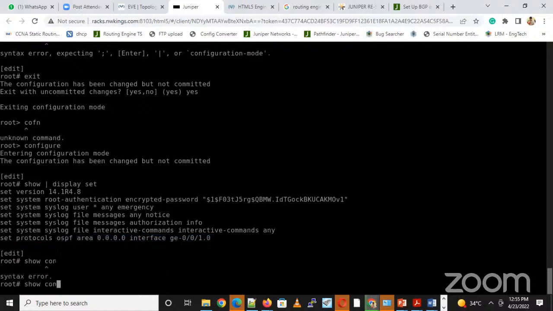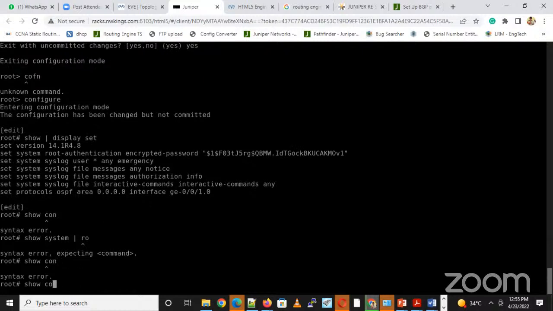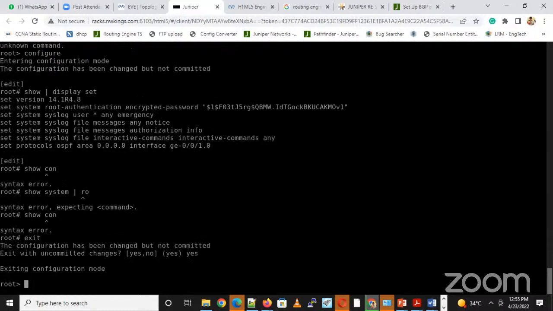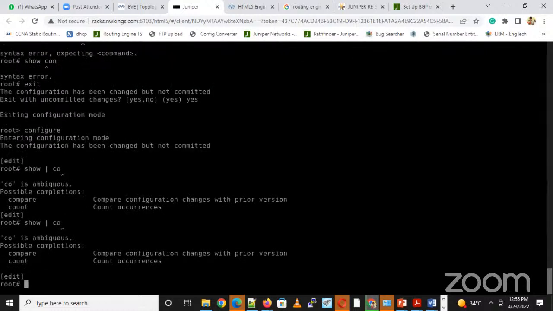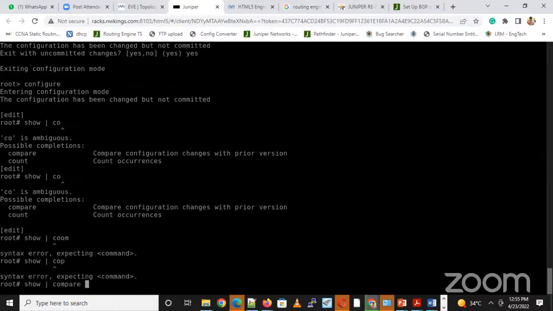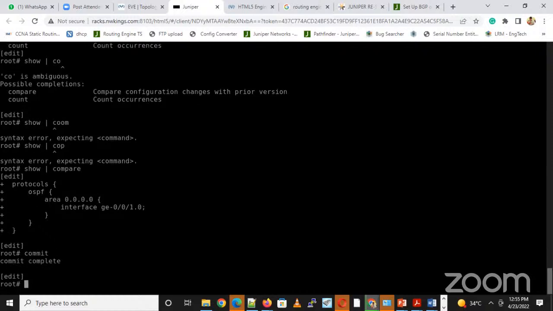Show config. One second. Something we have configured. Show compare. We'll check it. There is a new configuration which we have not saved so far. So this is a new configuration, right now it is in the candidate configuration. Let me execute it. Okay, I have executed.